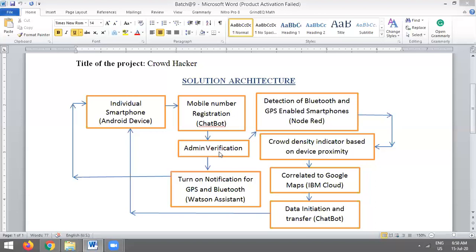enabled devices, which will give an approximate count of people in a particular location, so that the individual can avoid those areas and go to some other area or commute through a different route so as to avoid the crowd density, thereby achieving an indirect social distancing, and it will give a boost to crowd control on an individual basis.